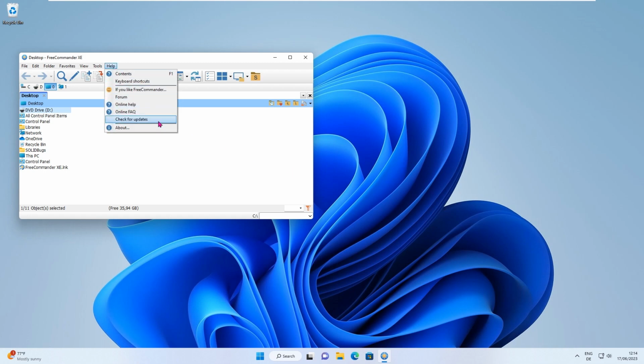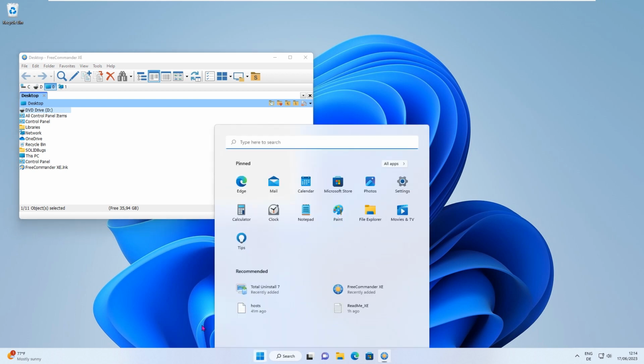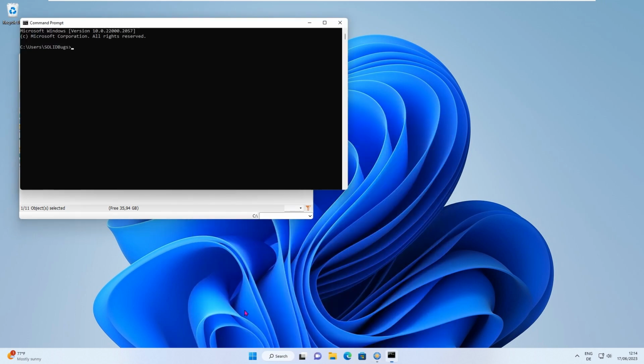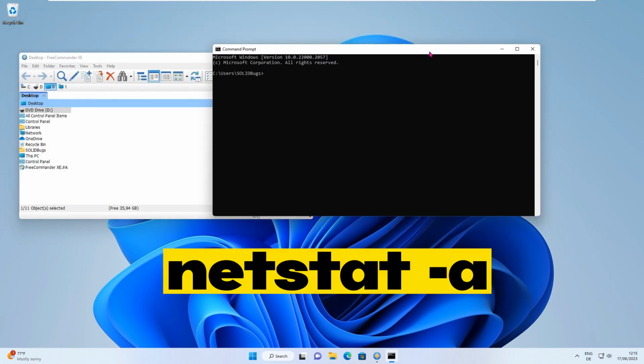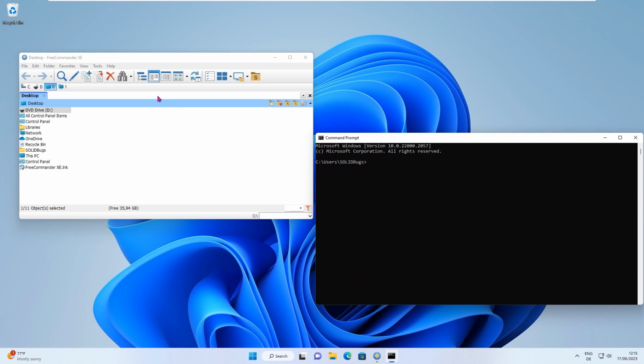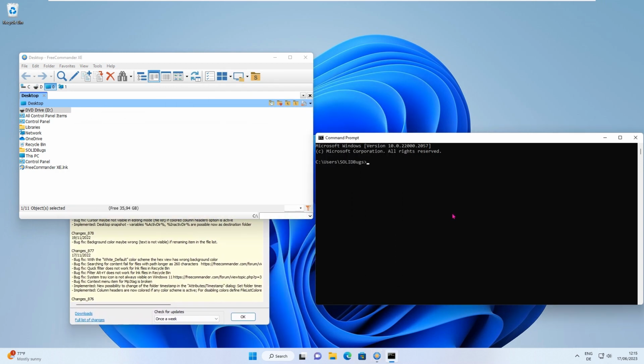So when you manually check for a new version, the application naturally connects to the internet. But what exactly happens? Let's find out. Windows has an internal command for this purpose. Open up a DOS box and type netstat -a. Update again. Run the command.